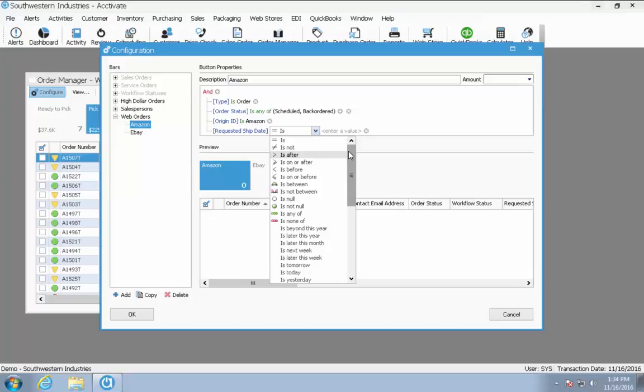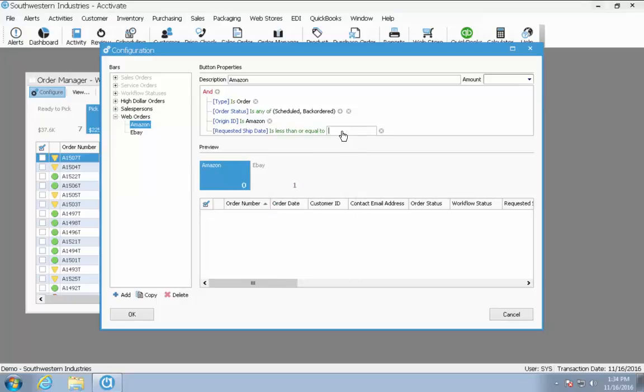Earlier we looked at a few of these briefly, but as you can see we have is, which is equal to, and is not, which is not equal to. Then you have after, and is on or before. These are going to apply to my date, so I'm going to say is on or before 12/31/2016, so the end of the year. Adding the requested ship date filter, for example, is going to allow me to have better control over which orders I see and need to ship today.